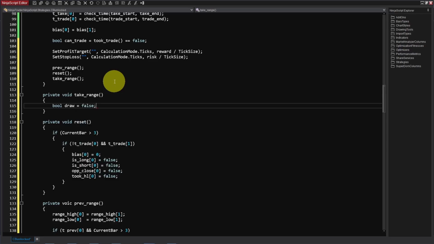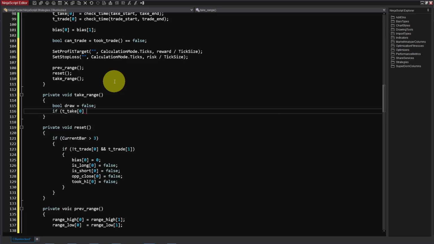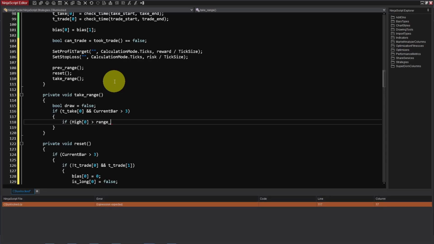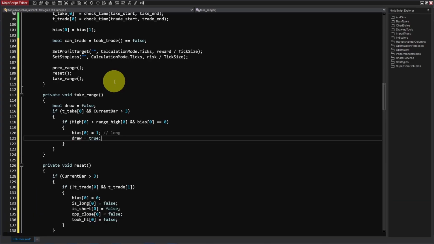So we're going to start with this bool draw equals false. And then if we are in the range where we can take the high or the low, and current bar is greater than 3, it's the same thing as in TradingView, where we're checking if bias hasn't yet been determined and the high exceeds the range high from 6 to 10. Then we're going to set our bias to long and draw that little arrow. So we're going to say if the high of the current bar is greater than the range high and bias of the current bar is equal to 0, meaning it hasn't been determined yet, then bias of the current bar is going to be 1, which is long. And we're going to set draw equal to true, because once price takes that range, we want to know that we can draw out the range high and low.